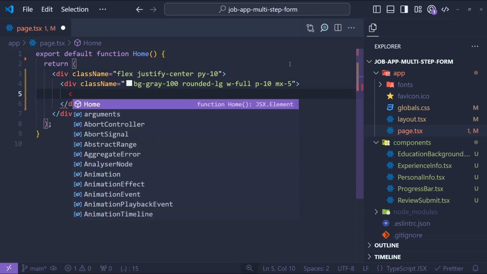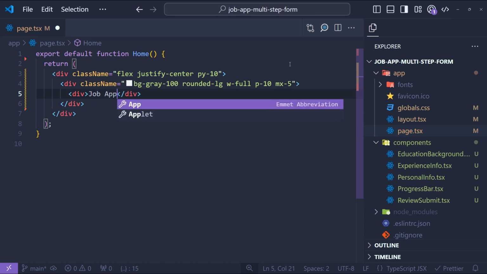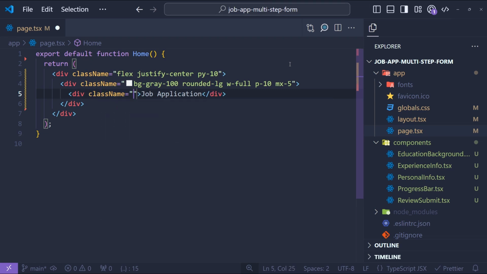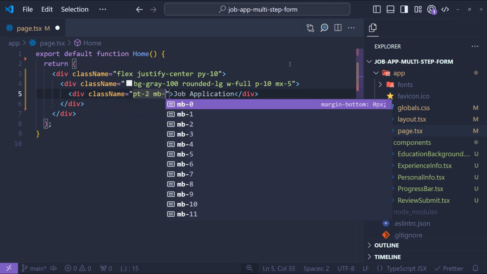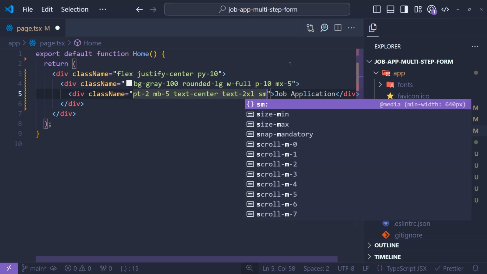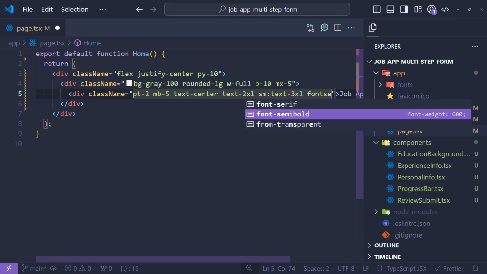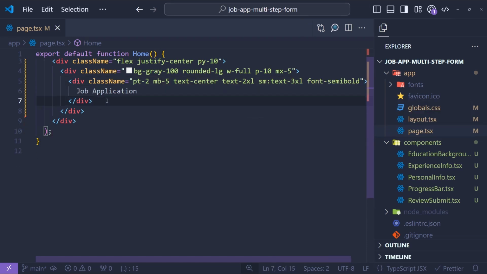Within this div we'll create another div for our title, job application, and we'll have a class name for this: pt of 2, mb of 5, text center, text of 2 excel, and after small screens we'll have the text as 3 excel. Font should be semi bold. So after our title we will have a progress bar. And after our progress bar we just need to render our steps here.